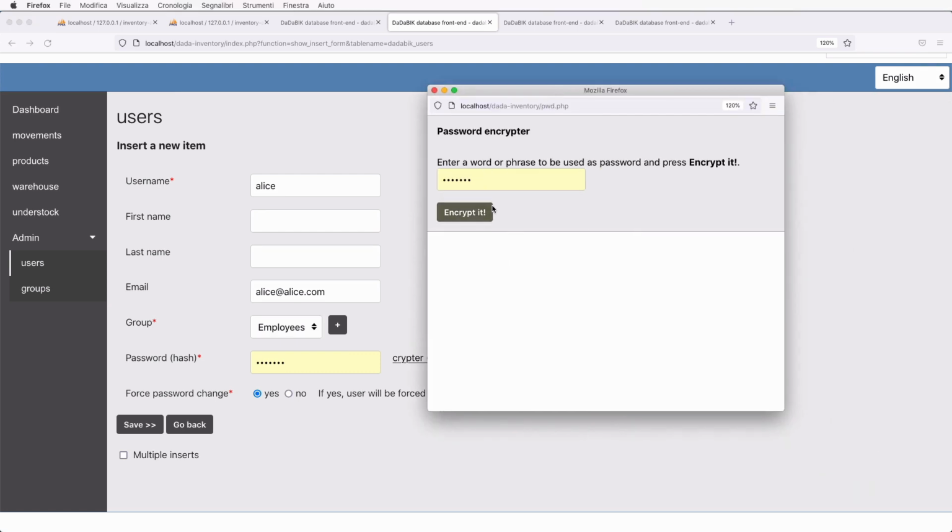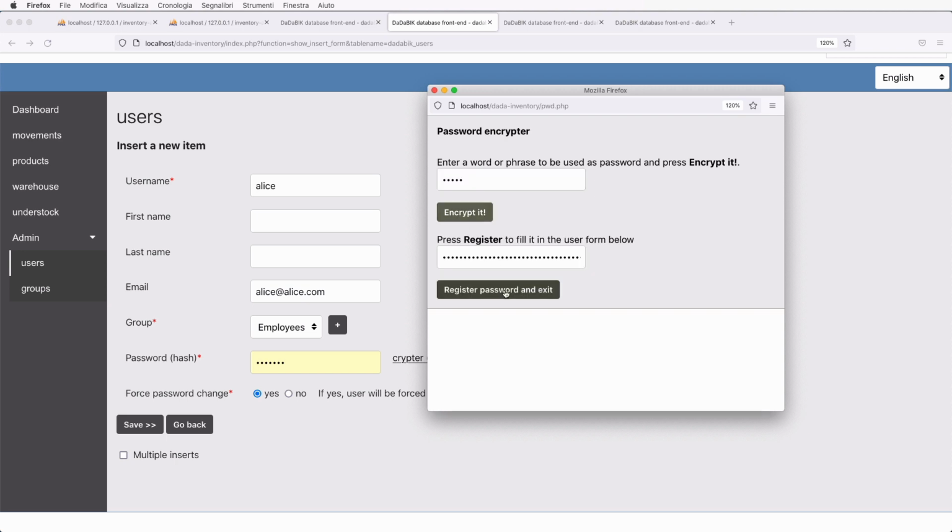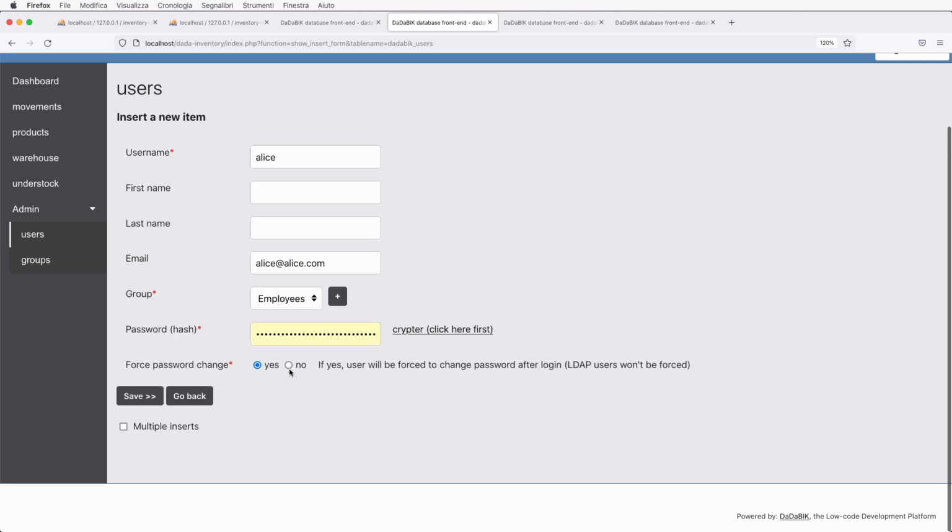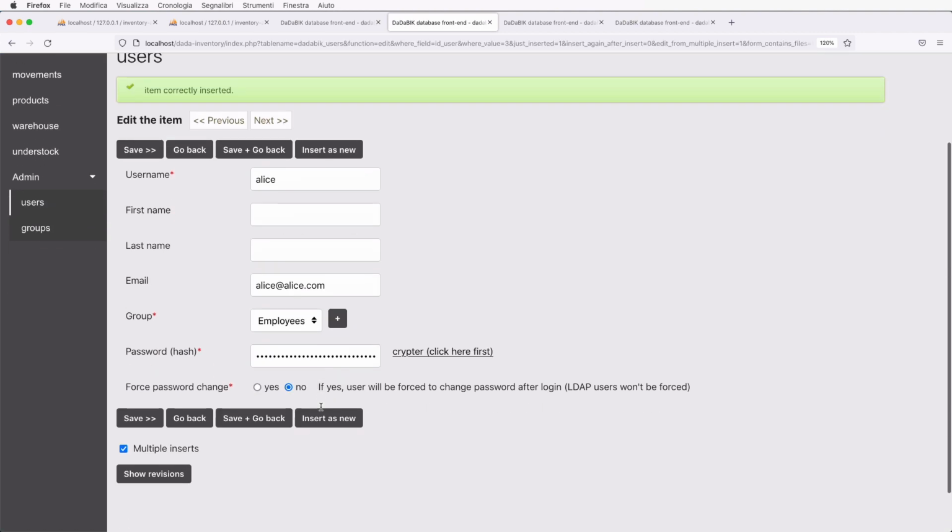I have to go through this password encryptor. If as admin user I register new users, then you can also enable self-registration. That is another thing. The password, since it's just a test, will be Alice, and that's it. Force password change, no. Okay, again, it's just a test. I don't want to force the users to change their passwords after the next login. So multiple insert, save. Multiple insert allows me to add an additional record.